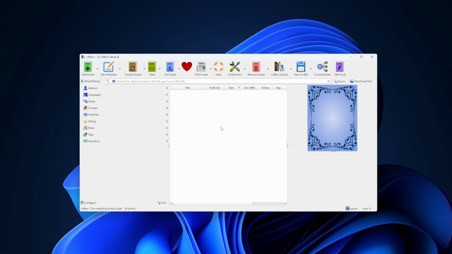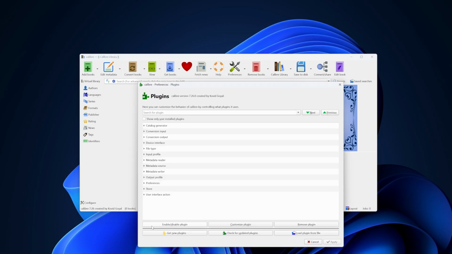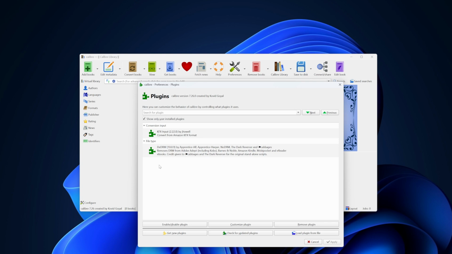Now let's confirm the plugins are installed. Open Preferences, go to Plugins. Check the box for Show Only User Installed Plugins. Expand the options and verify that both kfxinput and the DRM plugin are listed.